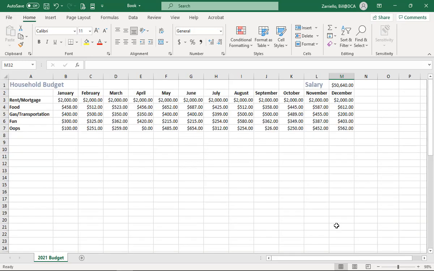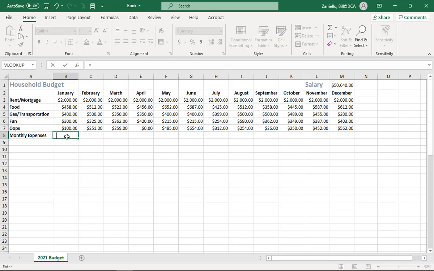So the first thing we're going to do is go in and label where we would like to put our formulas. They are going to be our monthly expenses. And my formula is going to be in B8 all the way through M8, and I would like to summarize the monthly expenses above. So in B8, I'm going to start by typing in an equal sign. And then I can go ahead and continue typing in the formula that I would like to use using mathematical symbols that are on the keyboard as we go along.